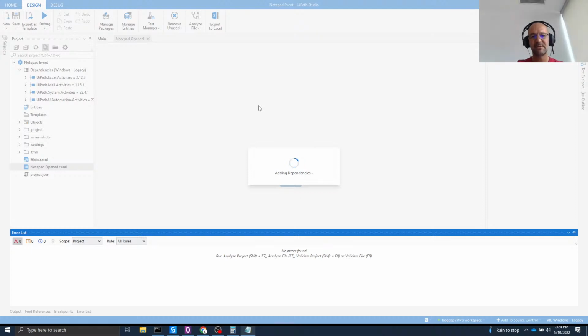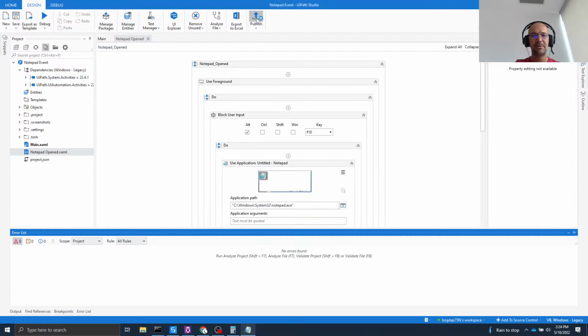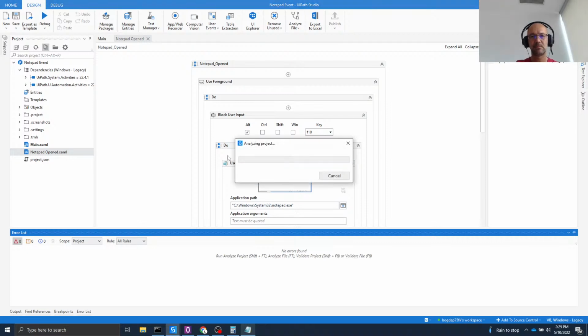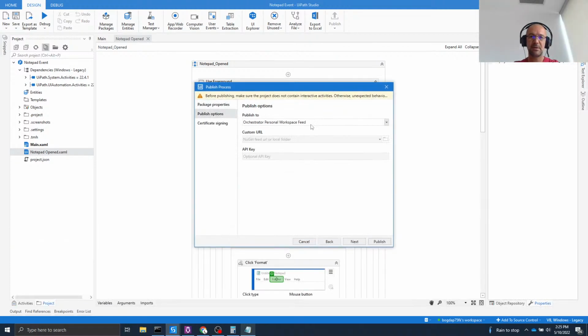And then I will just publish my automation, and afterwards we'll move to the other one, which is the calculator one. Good, let's publish. Hopefully no more errors this time. Yep, that worked fine. I want to publish in my personal workspace feed.